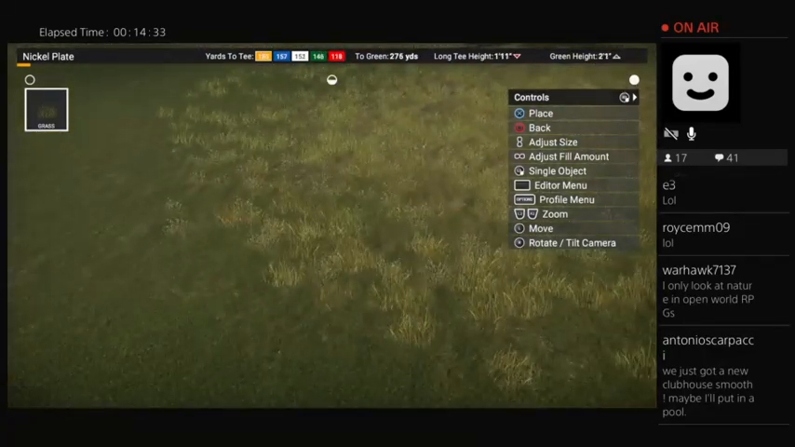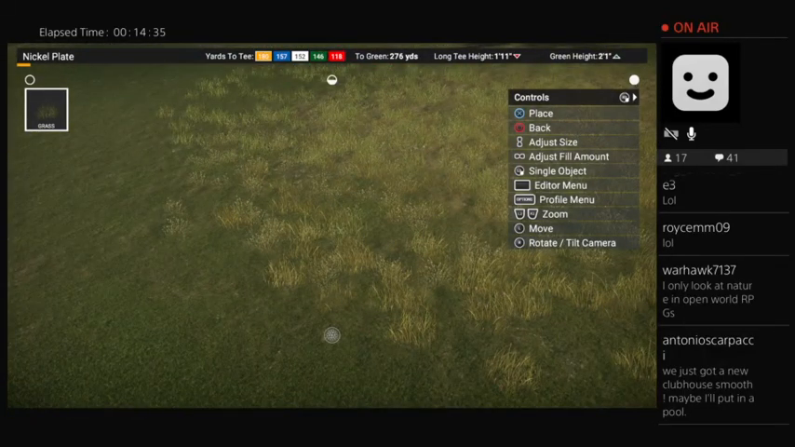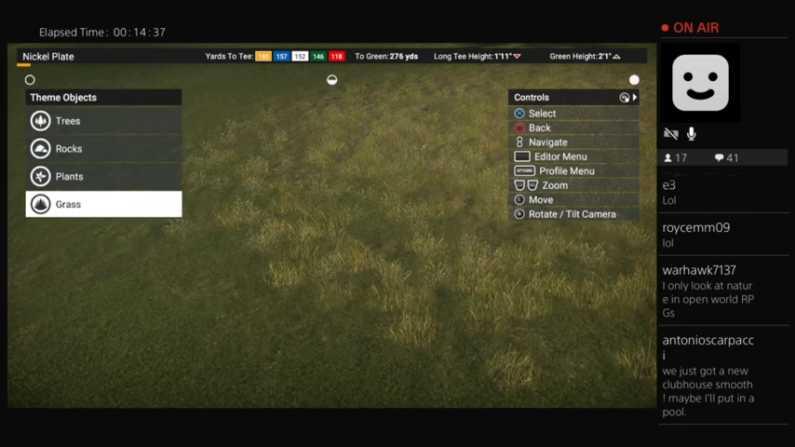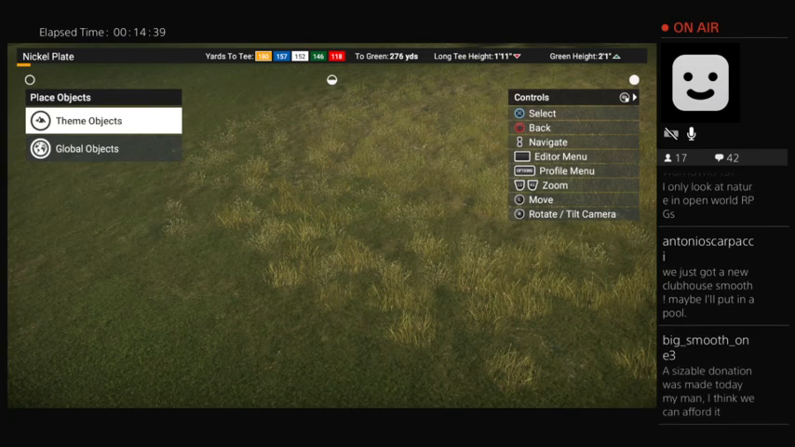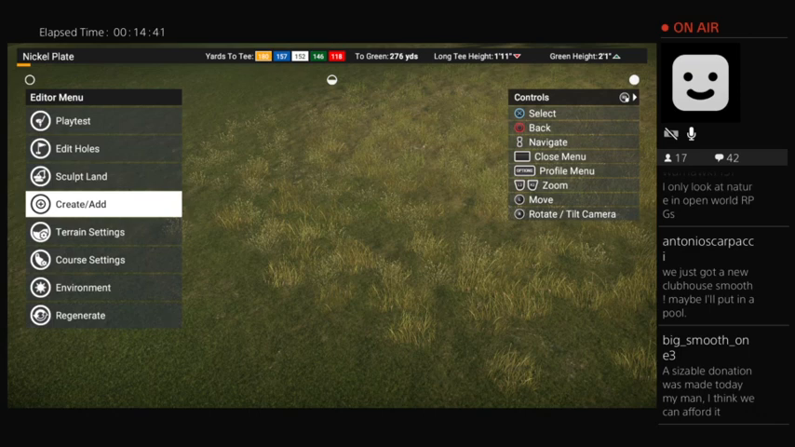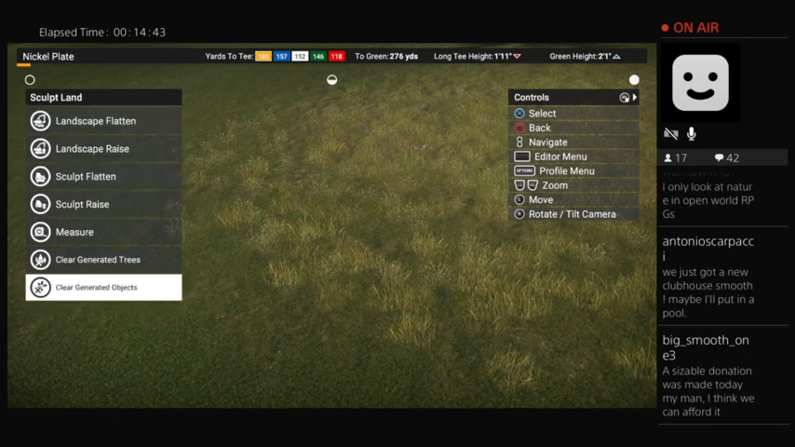A good trick that I use, let me get rid of all this, is to try to find these brown spots made by the natural terrain.